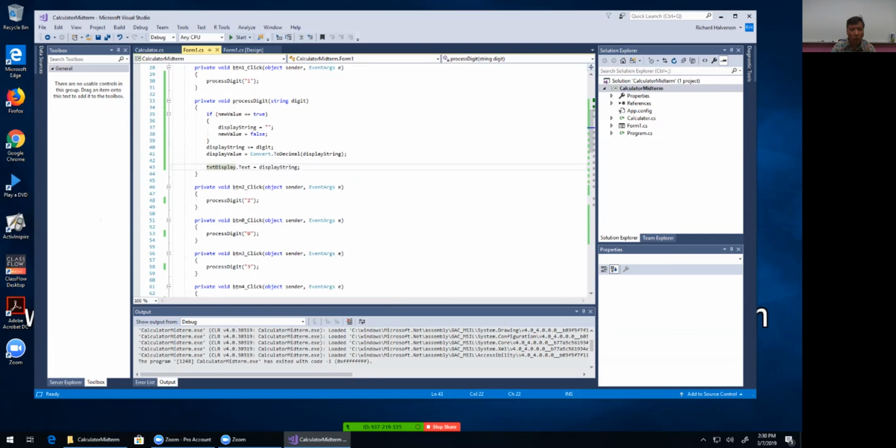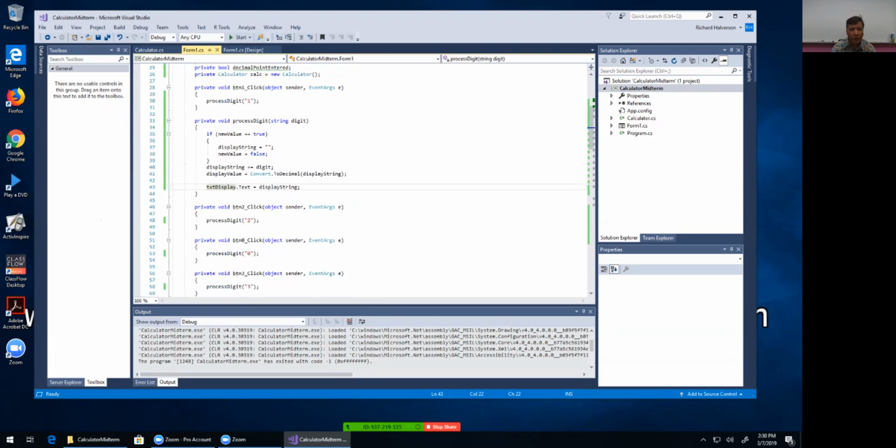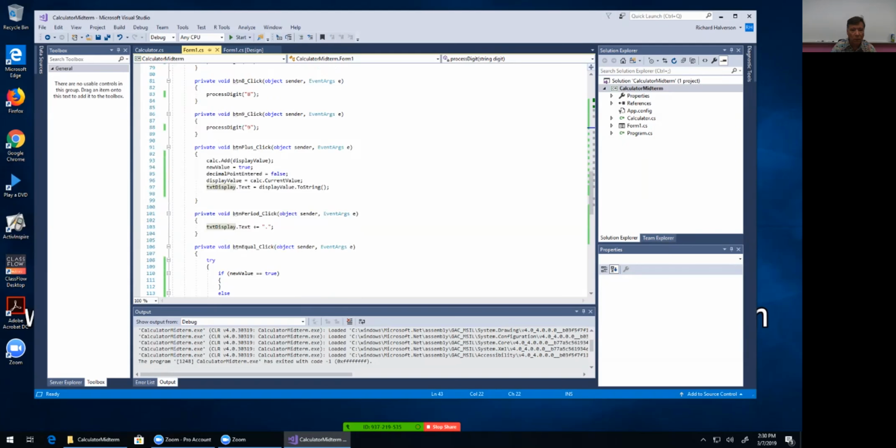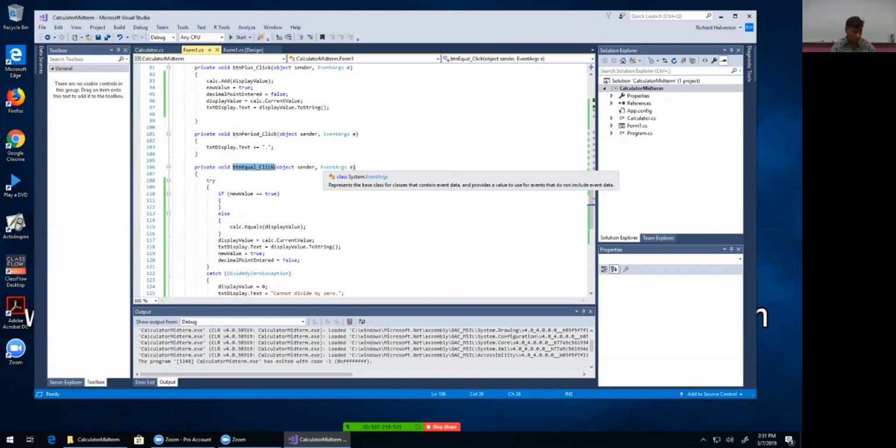So we type in a 4, and then we come back around and we type the equal sign. Where's the equal sign? We type the equal sign.